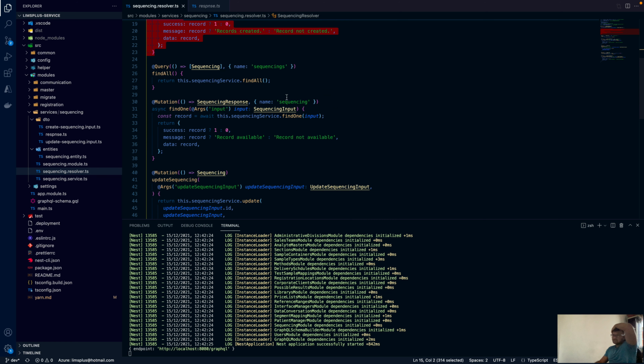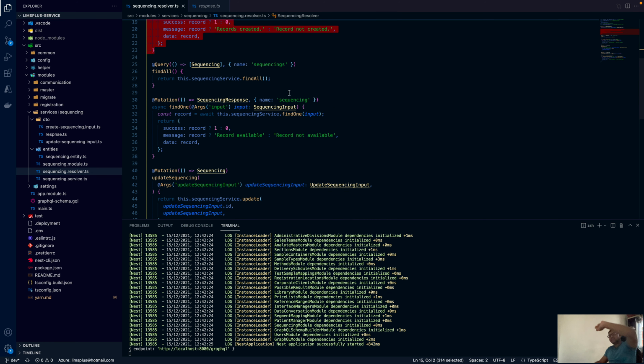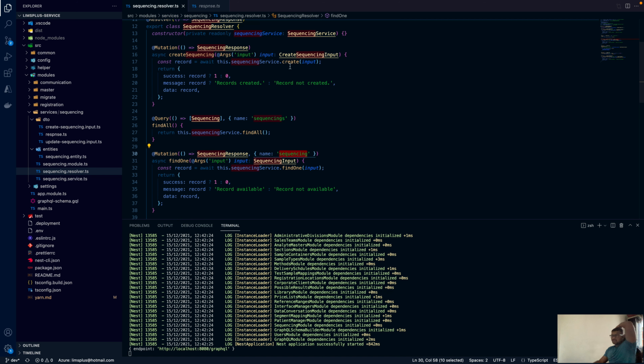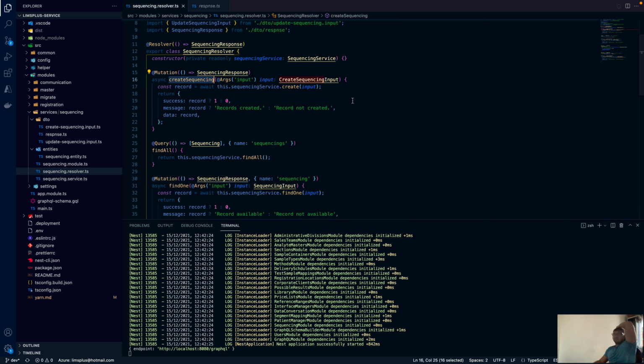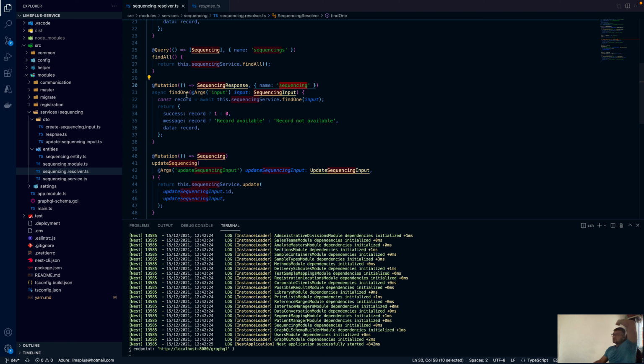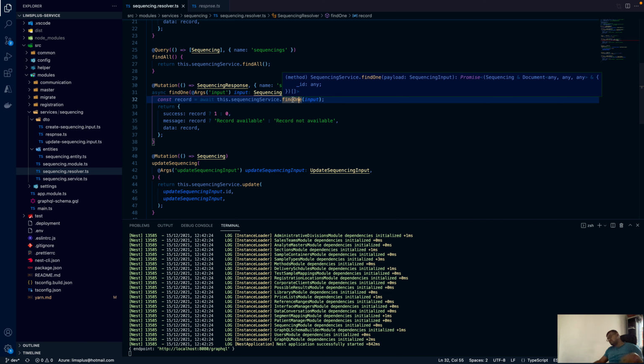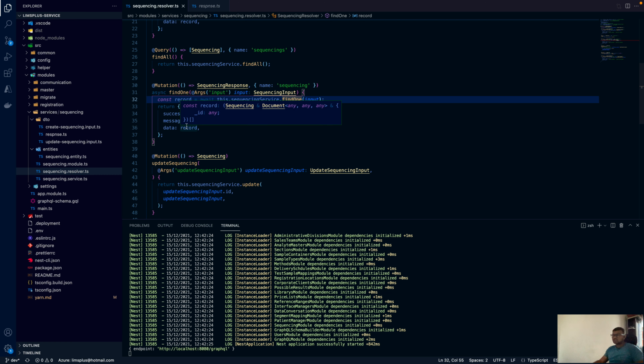The second mutation is the specific find record. Specific find is again a similar mutation. This is a mutation, not a query. The name is sequence find one, and the argument is an input, similar to create. The service has a find one; I will explain all the methods in the service, but here the mutation is created.